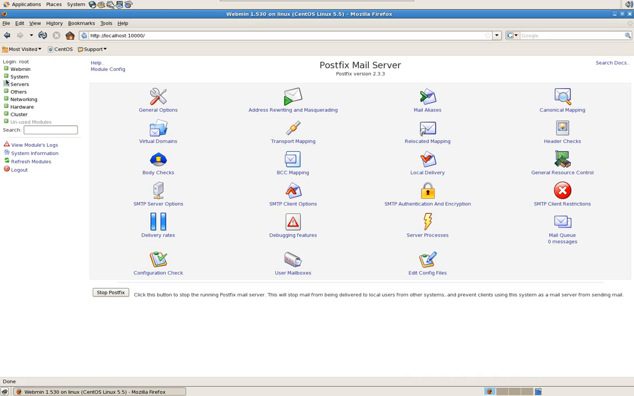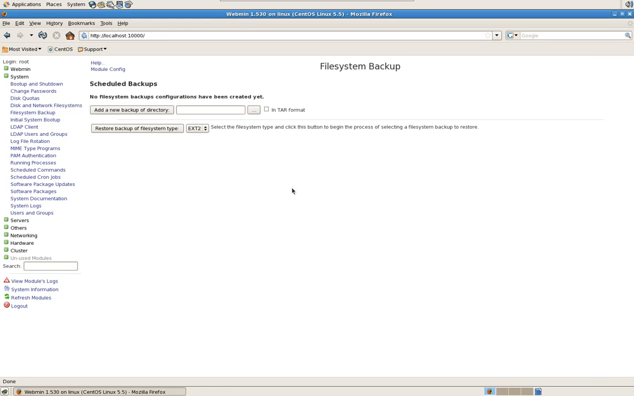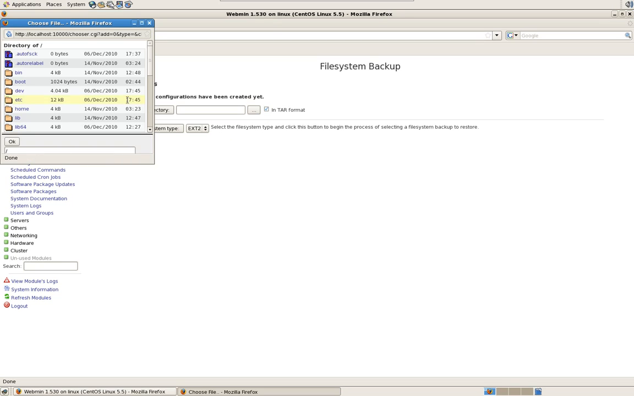And we'll minimize that and go into System. And let's go into, you guessed it, File System Backup. Now this is where we need to start configuring our backups. We're going to do it in tar format, and we're going to click the ellipsis button, and we're going to choose the file we want to back up. We want to back up the home directory.